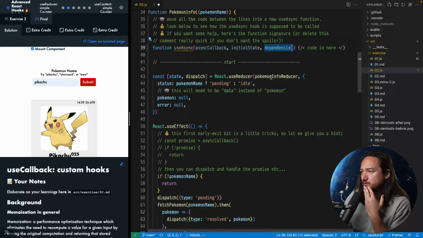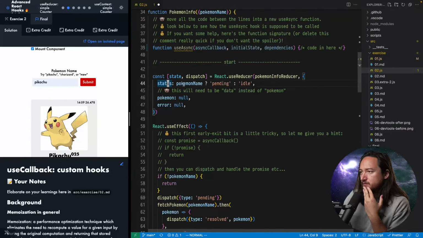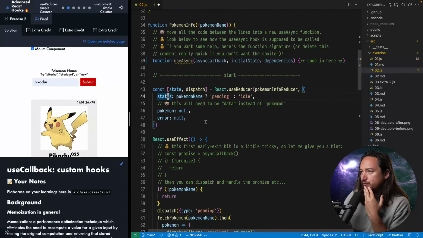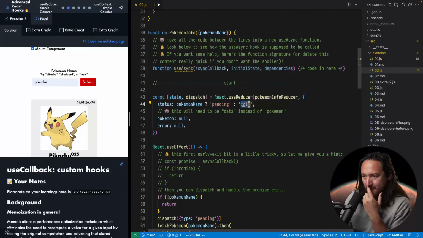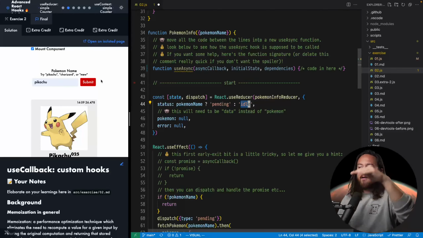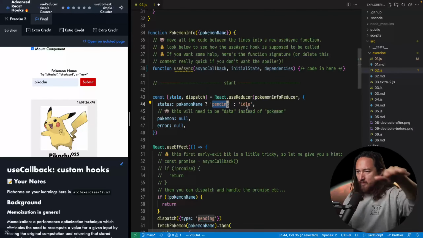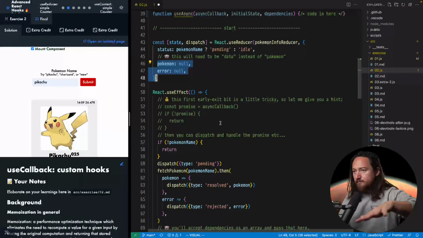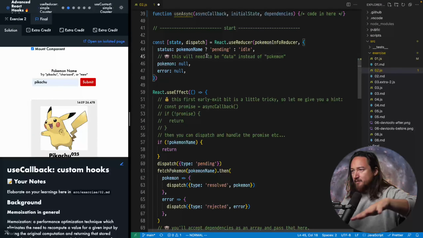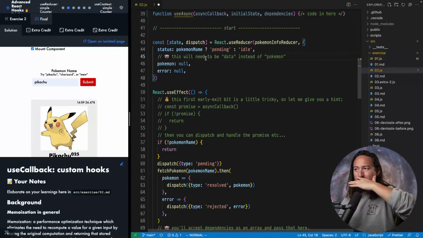So dispatch, useReducer, Pokemon info, state. If we have a Pokemon name, we're going to set to pending, otherwise idle. So as soon as we hit submit, we're going to set this status to pending, otherwise it's idle. We don't have a Pokemon and we don't have an error at this point. We're just pending. This will need to be data instead of Pokemon.